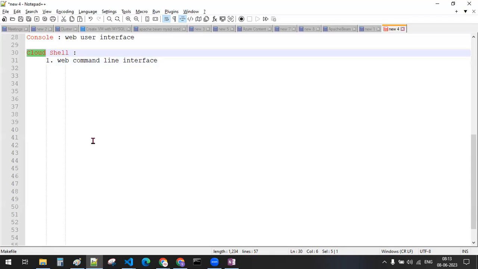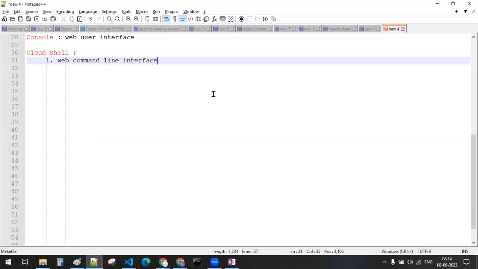The main requirement is we want to store some data. If I want to store some data in the cloud storage, I have to interact with that particular service, right? So how many ways can I interact with that service? I can interact with that service via console, and one more is cloud shell. What is a cloud shell? Cloud shell is a web command line interface.